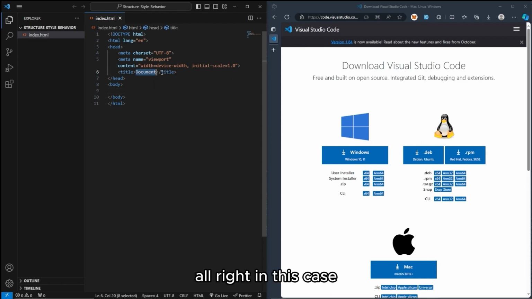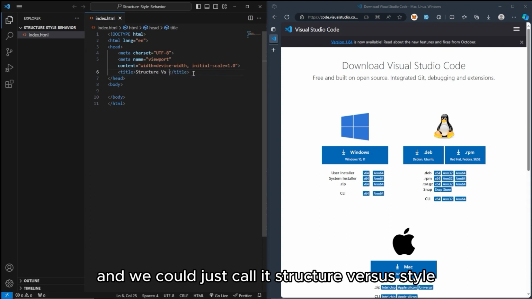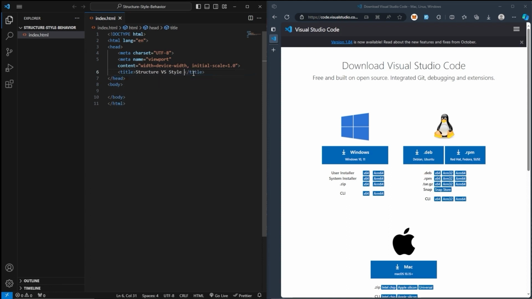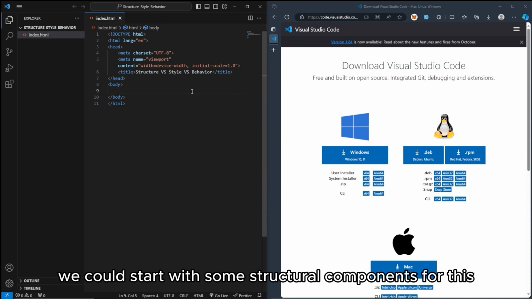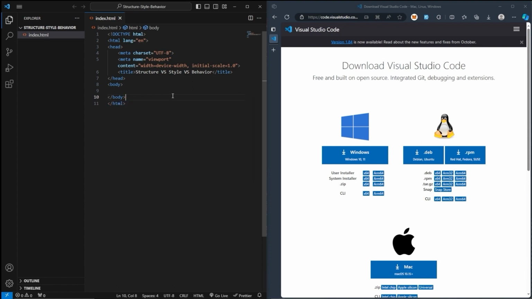All right, in this case, we just have to worry about changing the title, and we can just call it structure versus style versus behavior. This should be good. All right. And for our body, we could start with some structural components for this. So the first thing we're going to do is make a div. Oh, here. Let's make a div here.